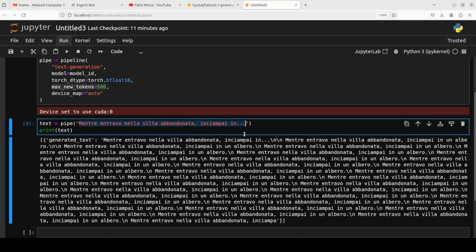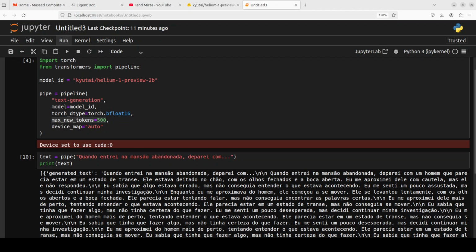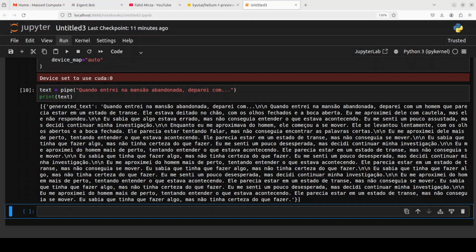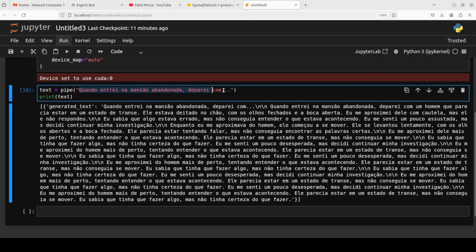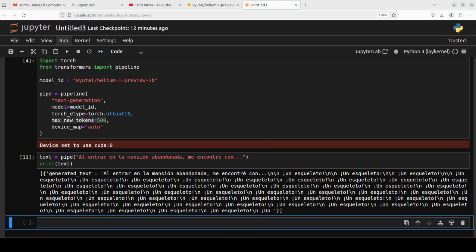Let's see how Portuguese goes here. Let me run it. And the Portuguese looks also quite good as per Google Translate, but again, please let us know what you think, the Portuguese speakers. And finally, let's try out Spanish. Spanish looks quite interesting. Let's wait for it. And there you go, this is the Spanish one.